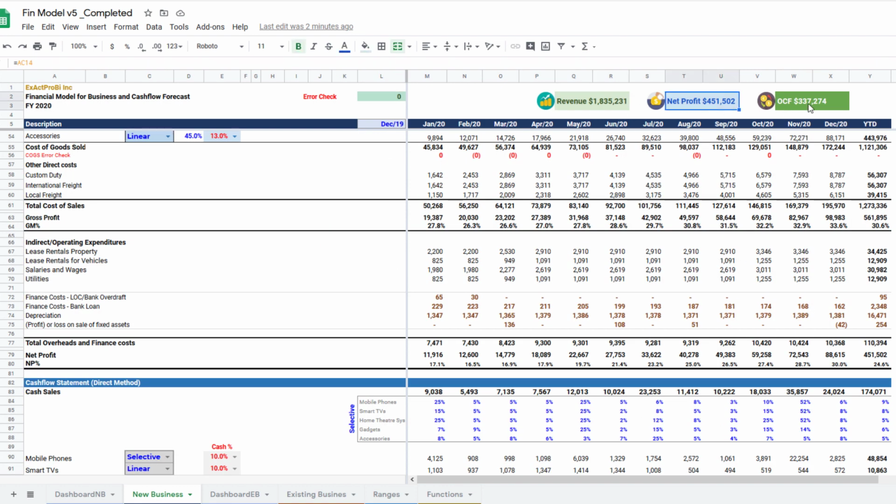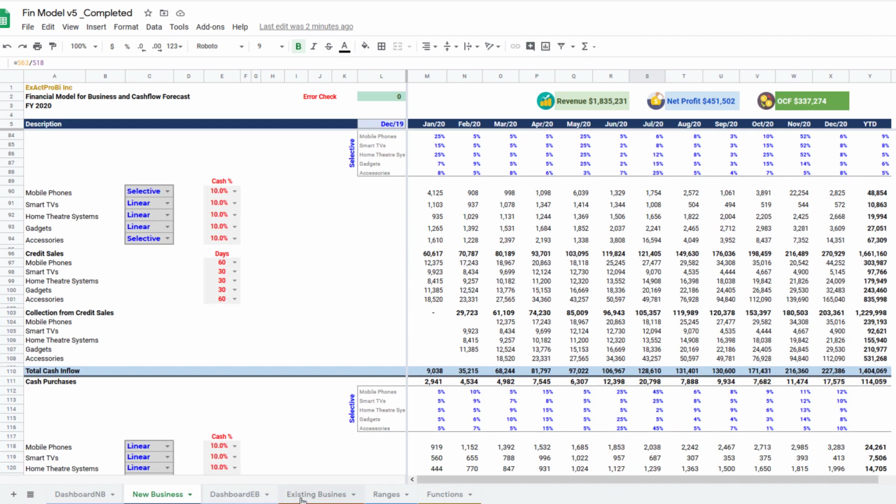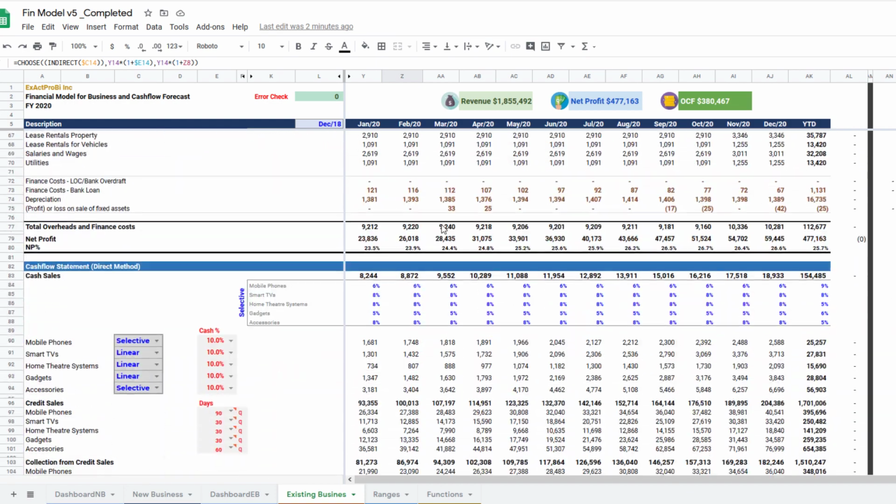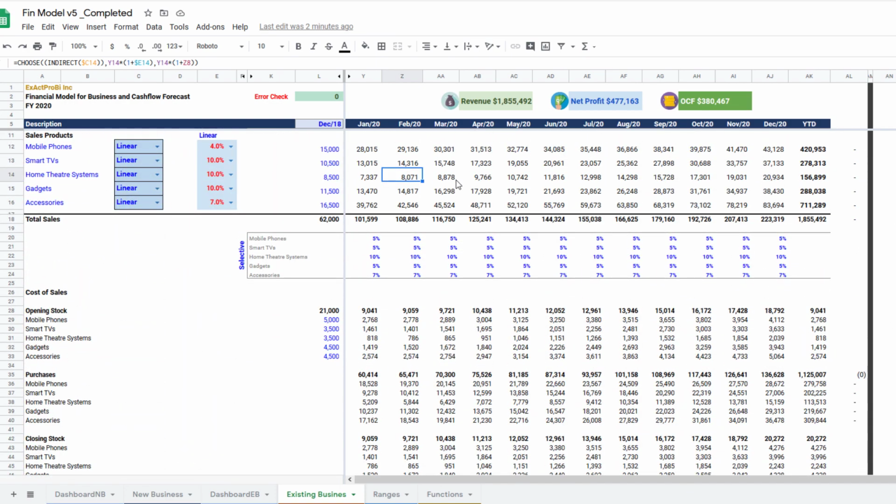Here, as I mentioned, I put this kind of beautiful visual KPI cards instead of the shapes we have in Excel. And similarly for the existing business as well, I have created the exact same format. Here I have changed to linear and selective.